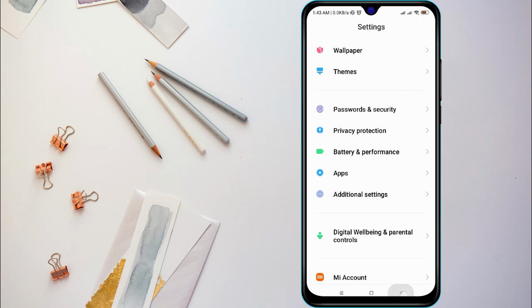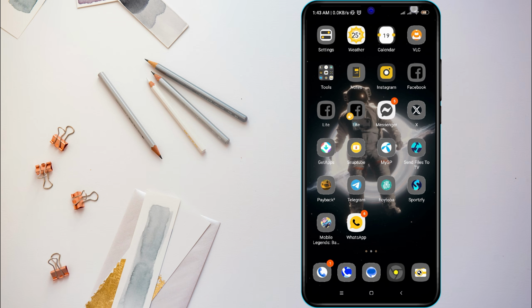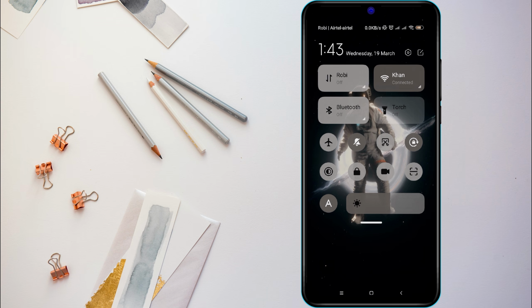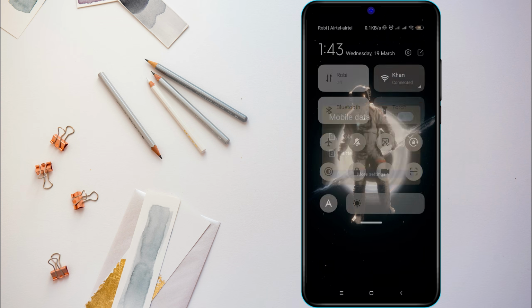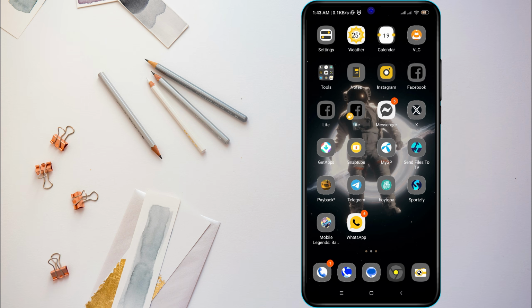Make sure you have a stable internet connection. If you are using Wi-Fi, reset your router or switch to mobile data to see if that fixes the issue. You can also try enabling airplane mode for a few seconds and then turning it back off.